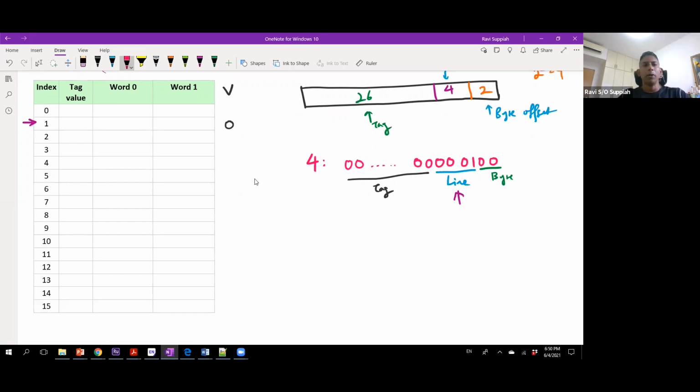So what is the tag information? The tag information here is 0, so a value of 0 will come here, because this whole chunk here, this value is 0. Next are the 4 bytes that I need to fill up here. Word 0 and word 1.